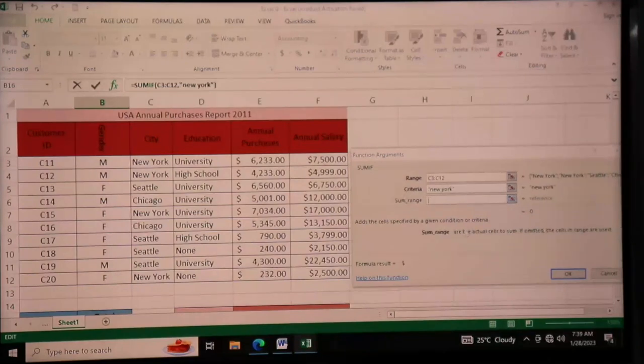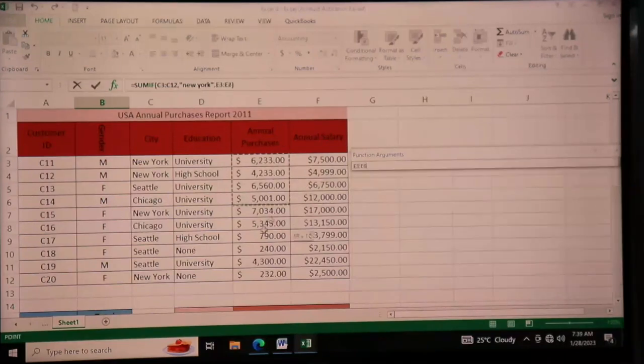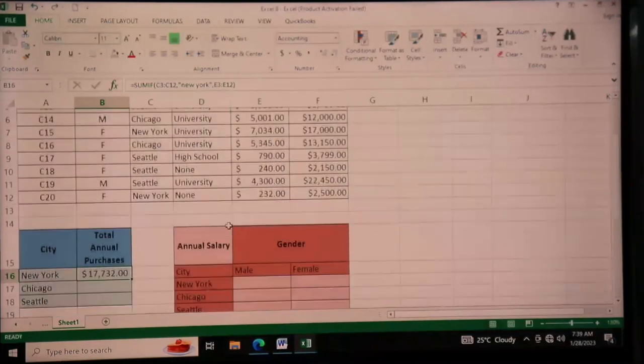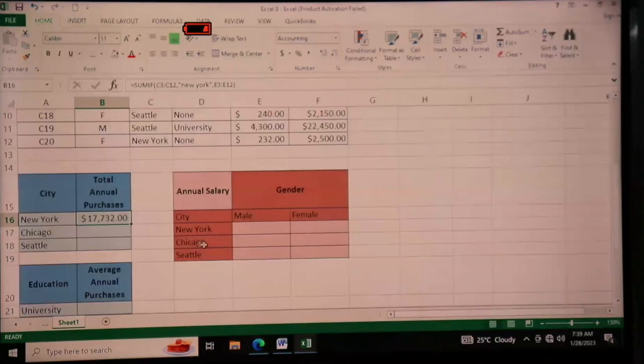So the sum range is the actual cells to sum. That is, these are the cells that you need to sum. But it will not sum everything. It will only sum for those values under this setting, New York. So from there, you click OK, and it will give you the same value that we got there.